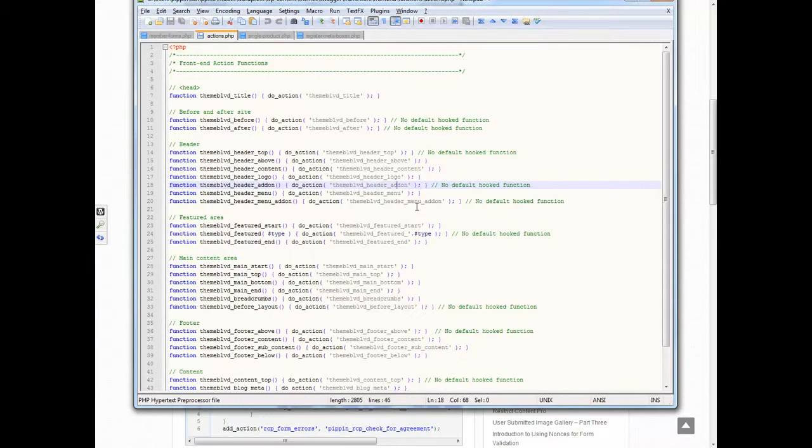It's actually a theme framework, and this is one of the files inside of his theme framework that has his whole list of action hooks. What's really great about all of the action hooks that he has, for example, do_action theme_boulevard_title, theme_boulevard_before, theme_boulevard_after, header_top, header_above, header_content, etc. He's got a giant list of them. This is great because when building a child theme, for example, you can go and remove or add any one of these sections that you want.